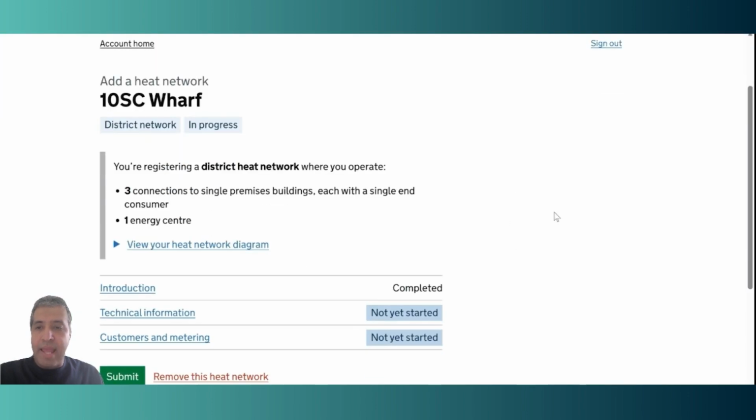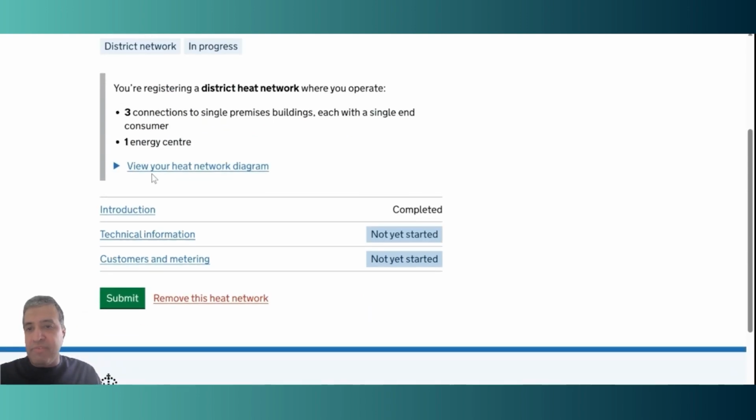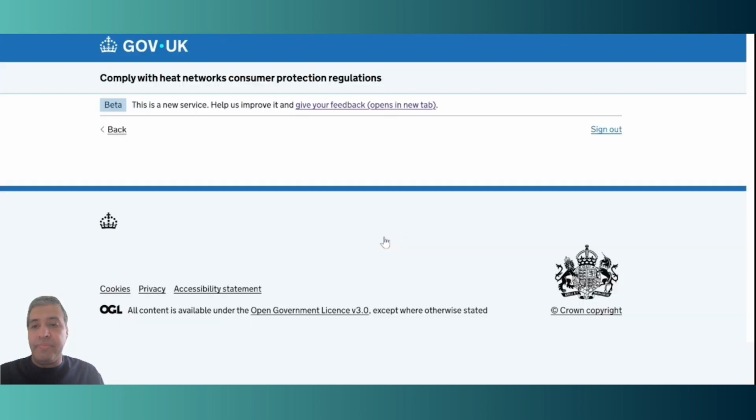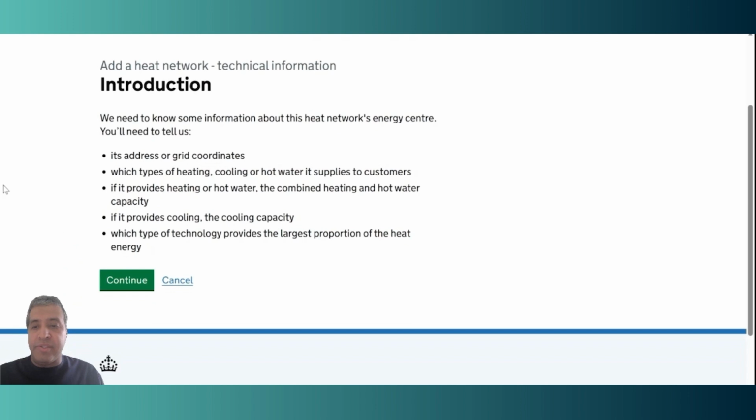And then we land onto our task list page. You'll note that we've completed the first section there, the introduction. We can then proceed to the next section, which is technical information. So selecting that. Again, the initial page just gives you a little bit of a heads up in terms of the types of things that will be asked as part of this journey.